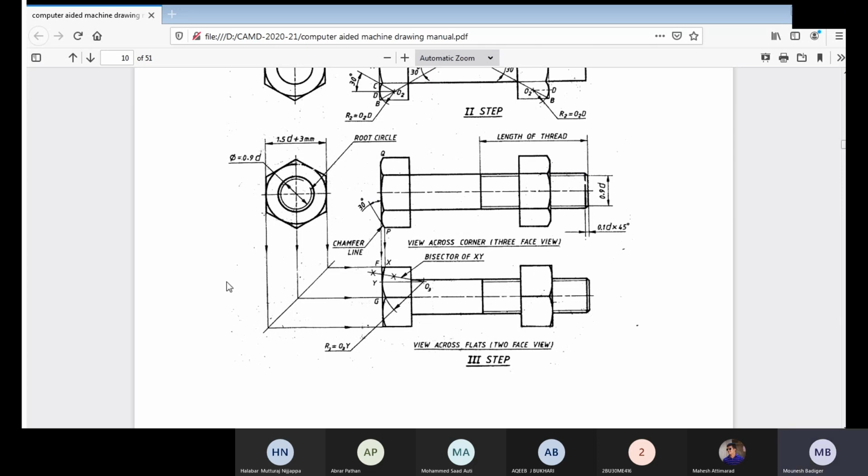You can take a snapshot of this screen. Keep it for reference.